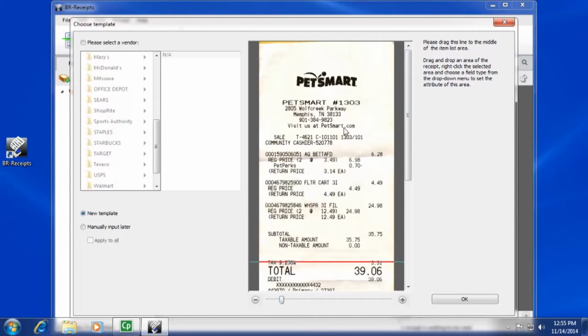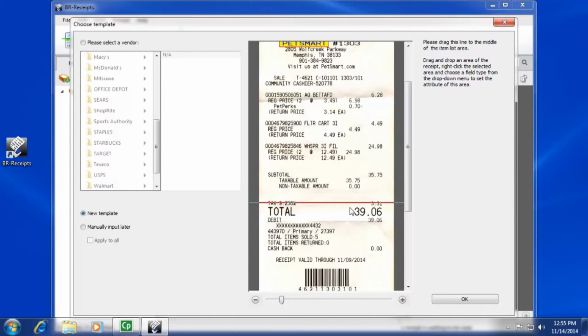Create a window around the vendor name on the receipt by holding down your left mouse button and dragging. Right-click on the window and choose Vendor. Perform these same steps for a receipt date, sales tax, amount, and payment type.